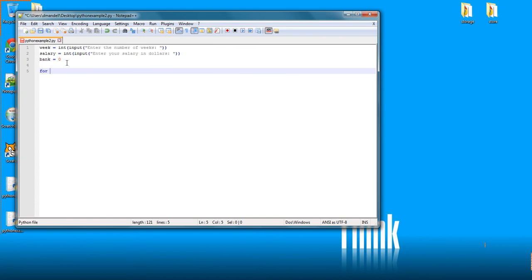Then I'm going to say for x in range week. What this is saying is, for x in range will basically run this code until it's equal to the week variable. Now, I could also just as easily say for x in range 4, and then it would run 4 times. But actually, why don't we start with that, and then I'll change it just to show you what I mean. So for x in range 4, bank equals bank plus salary.